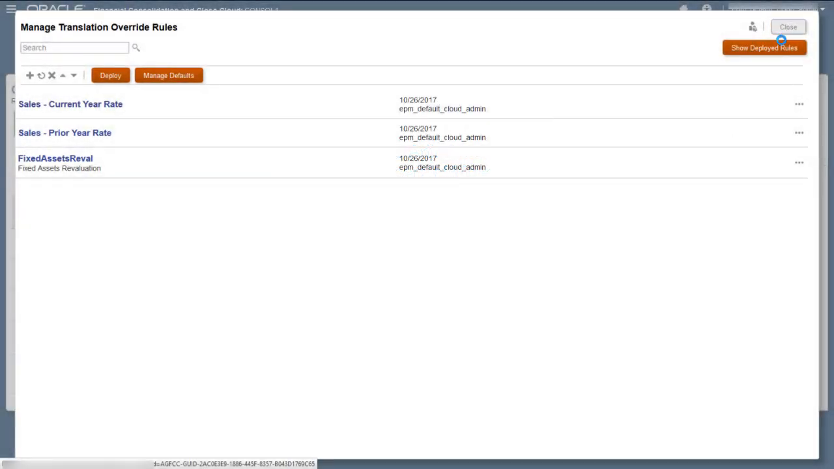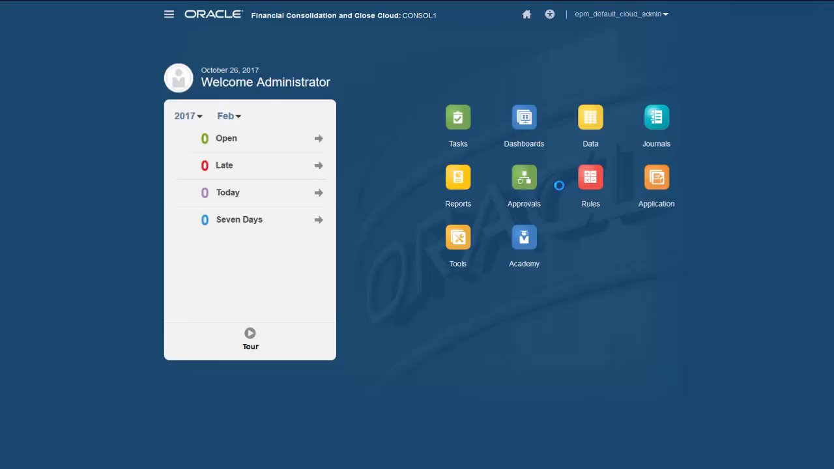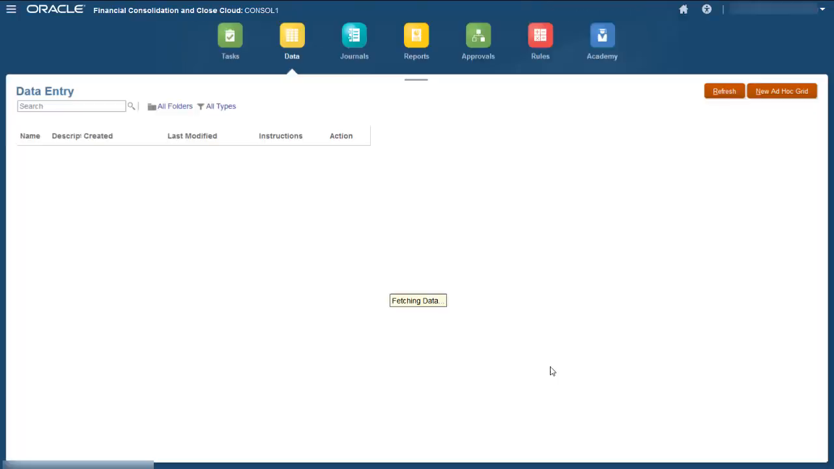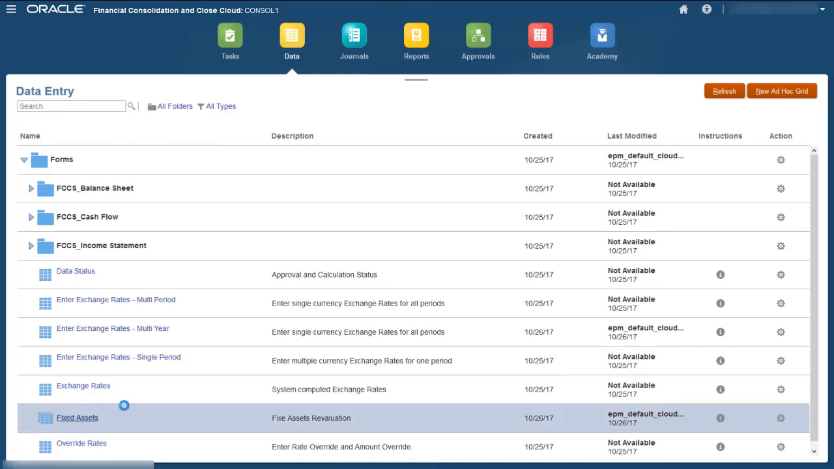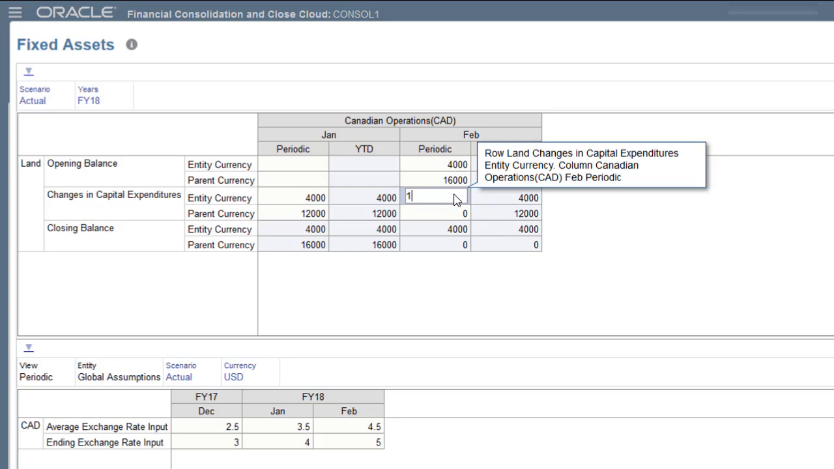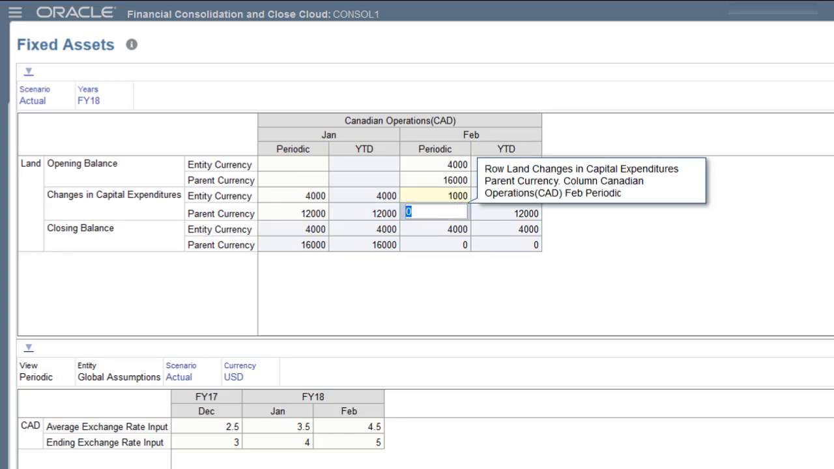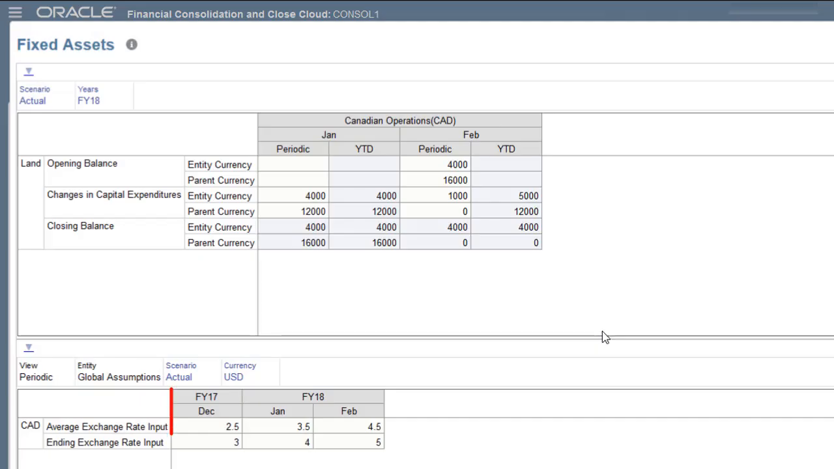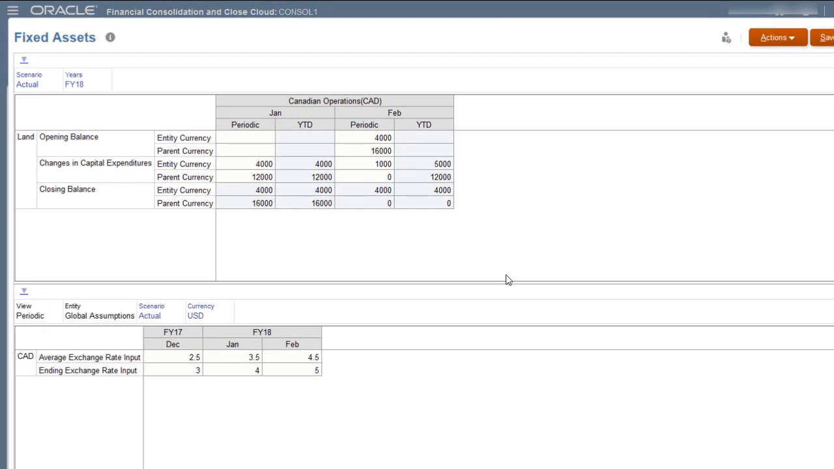Now I'll run a consolidation for Canadian operations to verify my translation rule results. My movement for the land account for January 2018 is 4,000. I'll enter 1,000 for February movement. The December 2017 average rate for the Canadian dollar to US dollar is 2.5, and the closing rate is 3. The February 2018 rates are 4.5 for average and 5 for ending. Now I'll consolidate.